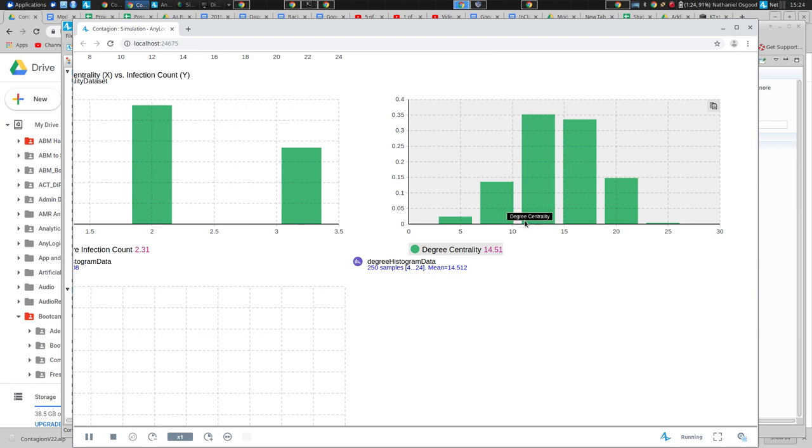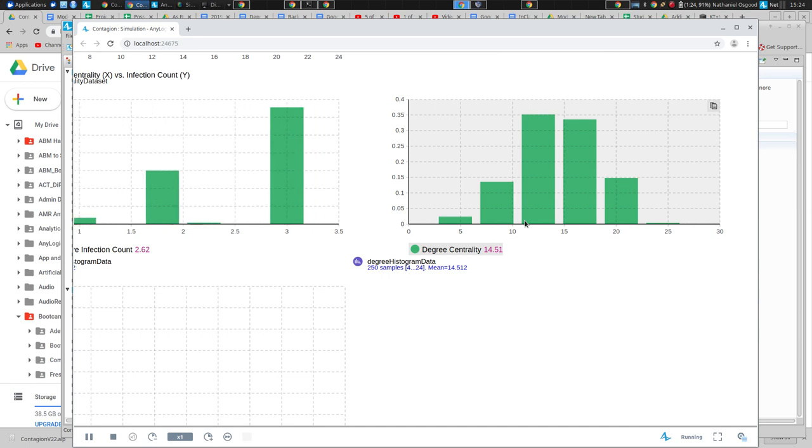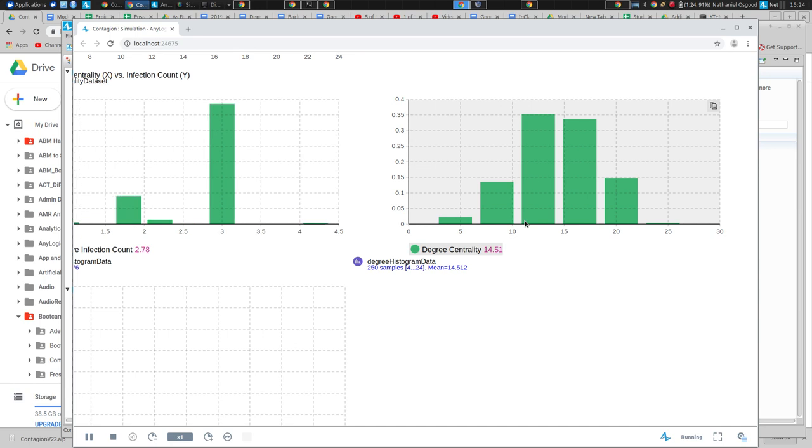So this histogram, do you see a histogram? Okay. So that histogram, thank you, Jason. That's awesome. That histogram characterizes the empirical distribution associated with degree centrality. So for each person in the population, we're going to ask, what's the degree of that person, degree centrality?